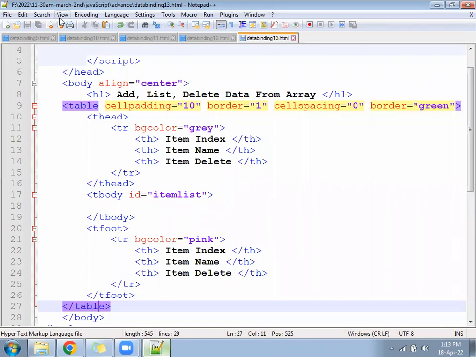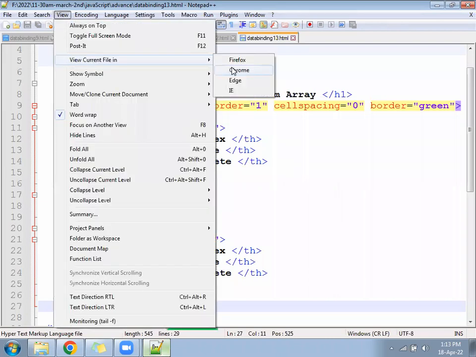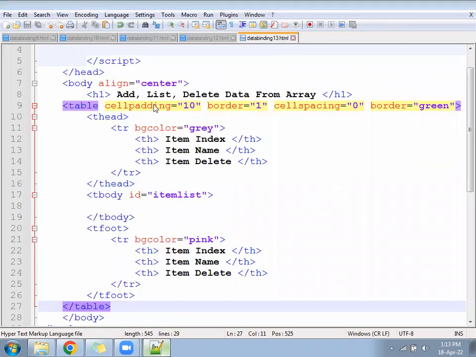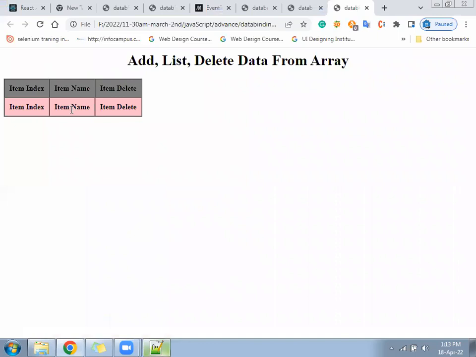Where is the header? Top. Header on the top, footer is in the last. In between we have tbody.